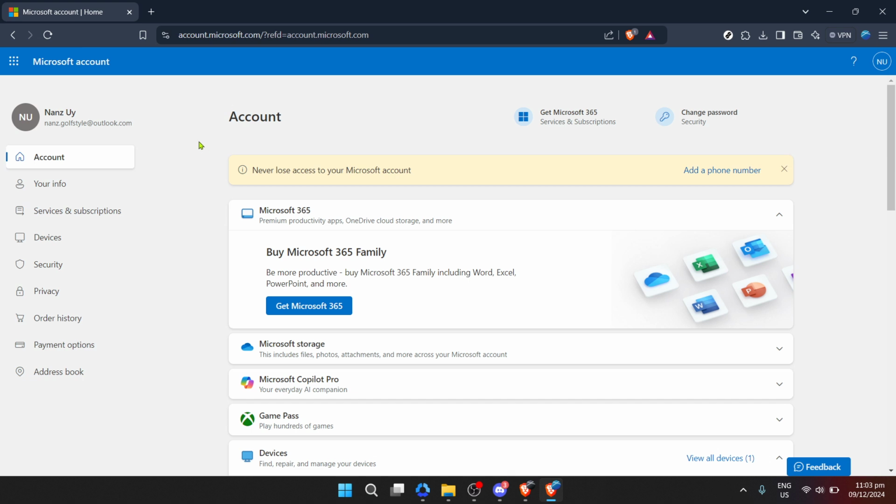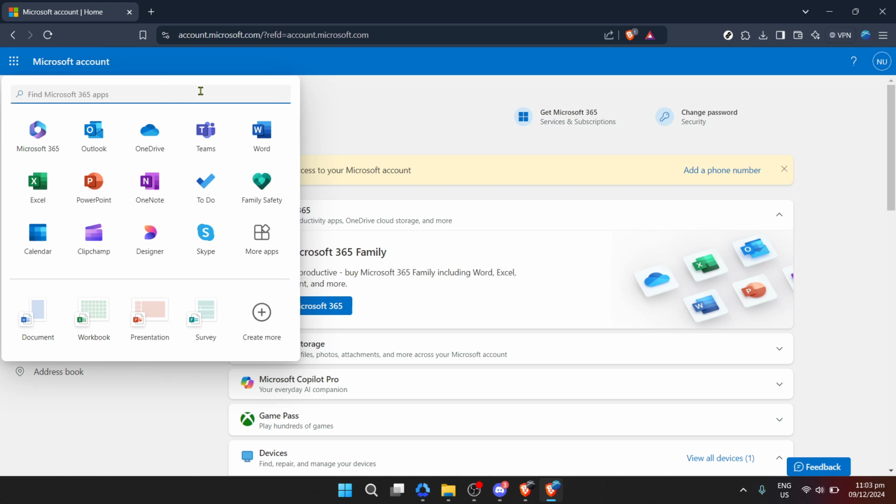After successfully logging in, you'll find yourself on the main page of your Microsoft account. This is where you can access various Microsoft services, but for now we're interested in the Microsoft Office suite. Look for the waffle icon. It's usually located at the top corner of the screen. Clicking on this icon reveals a grid of Microsoft's online applications, including Word, Excel, PowerPoint, and more.